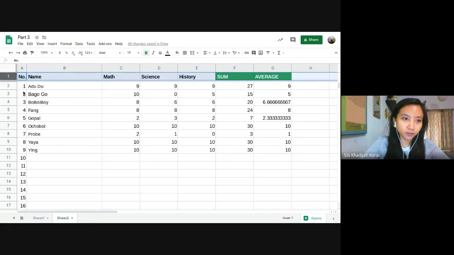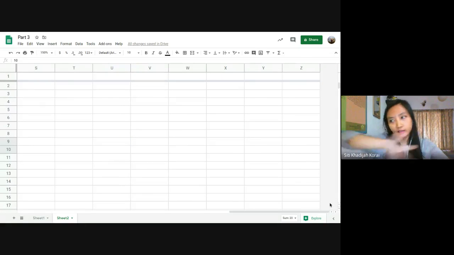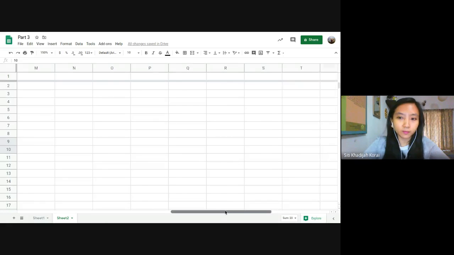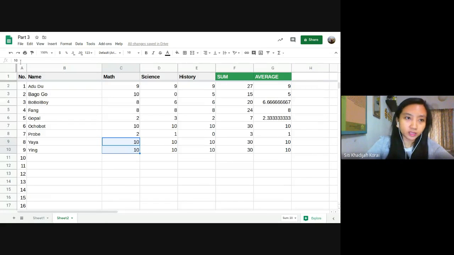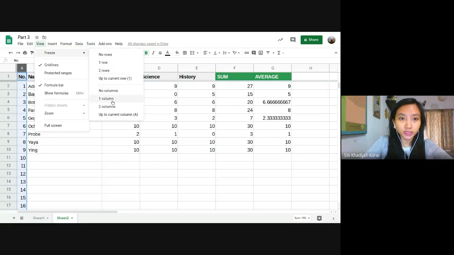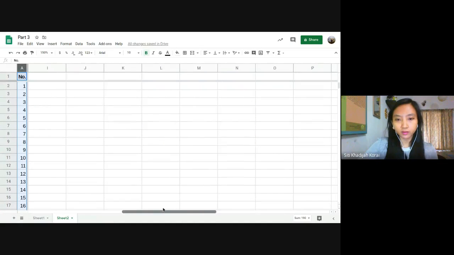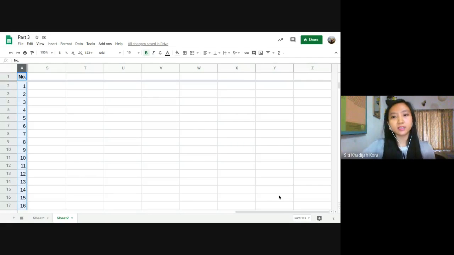Now for the column, we can also freeze the column in the same way. You see, if I go to the right, my first column will be gone. Let's say I want to freeze A. Go to view, freeze. Now I'm going to freeze the column, so first column. Now if I go to the right, you can see my column A stays.